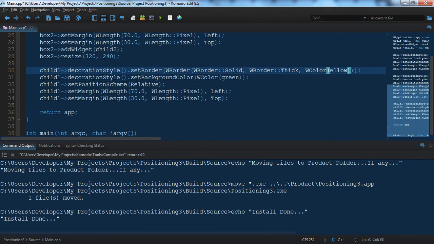I'll make the border blue, make the background color green. How about that? Or I'll make it black. I'll make the background color black. That way you can see it a little bit better. And I'm going to change the coordinates to 50 pixels over to the left. And we're going to do -30 from the top.